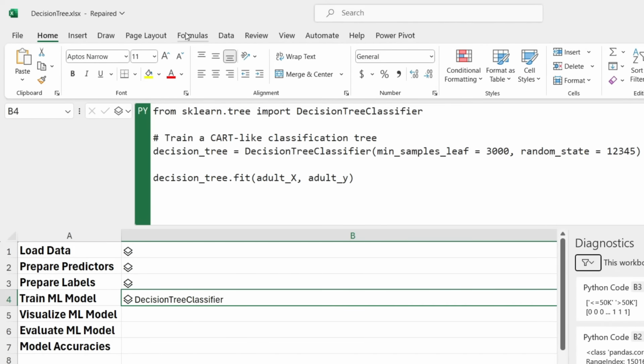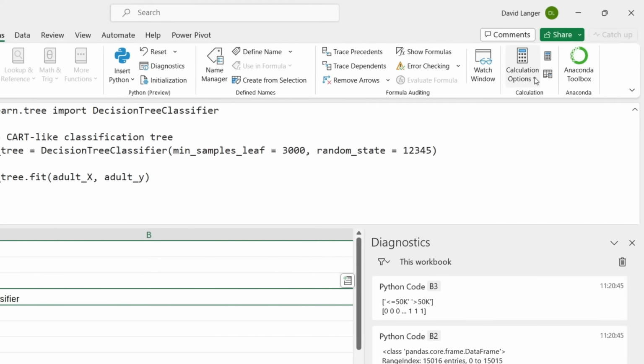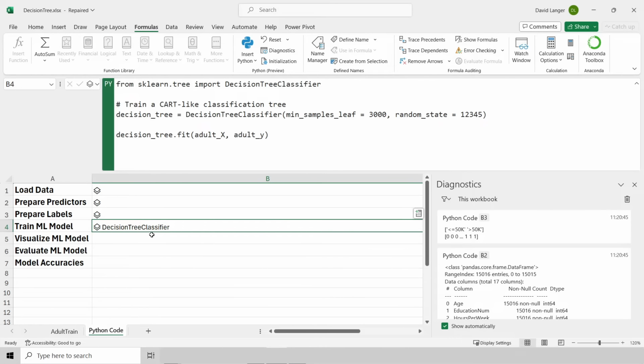So you go up to the Formulas tab here in the ribbon. When you have Python preview enabled, you'll see this particular aspect. And what we want to do here is go all the way over to calculation options, and we want to go to manual. Notice this says automatic. This will run every one of your Python code cells every single time. All of them over and over and over again. Super annoying, so manual.